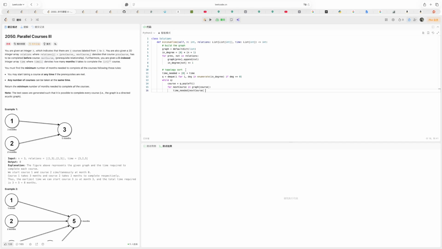I think it will be better to have 0 first. So it will be n plus 1. And then we will compare its prerequisite, we'll take the maximum. So max time needed for the course with itself.